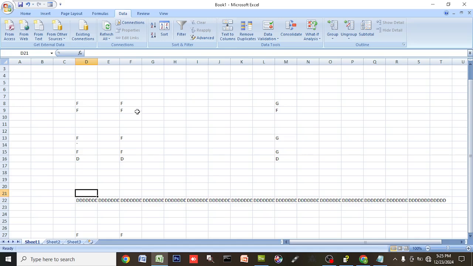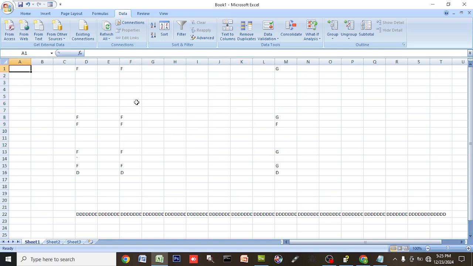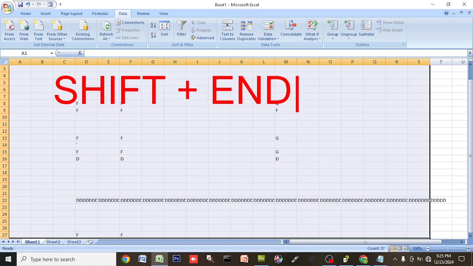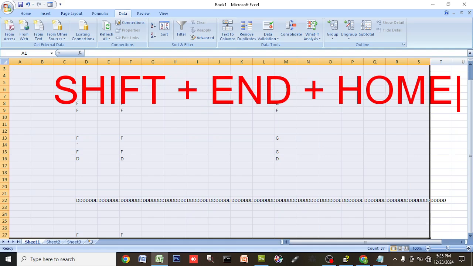So I'll teach you, there is also up arrow, down arrow, right arrow. Try to hold the Shift: down arrow, right arrow, down arrow, right arrow. You see, Shift and End, Home, and you will go to the last edited cell where you put a value. That's Shift and Home. Again, Shift plus End plus Home. Remember that.